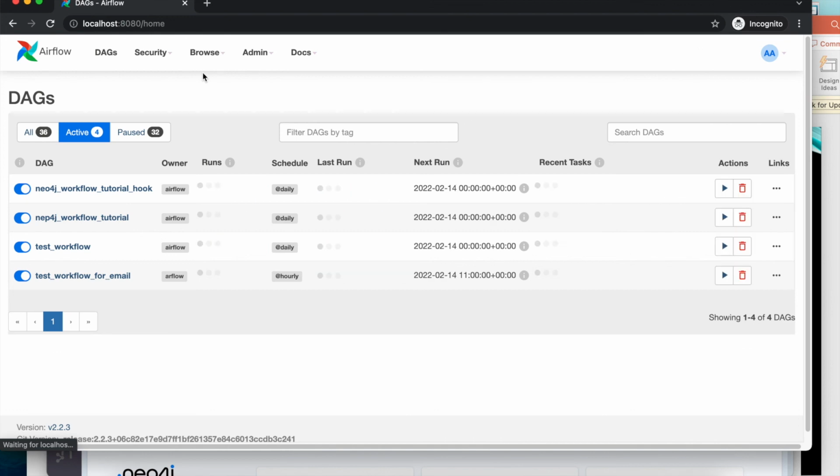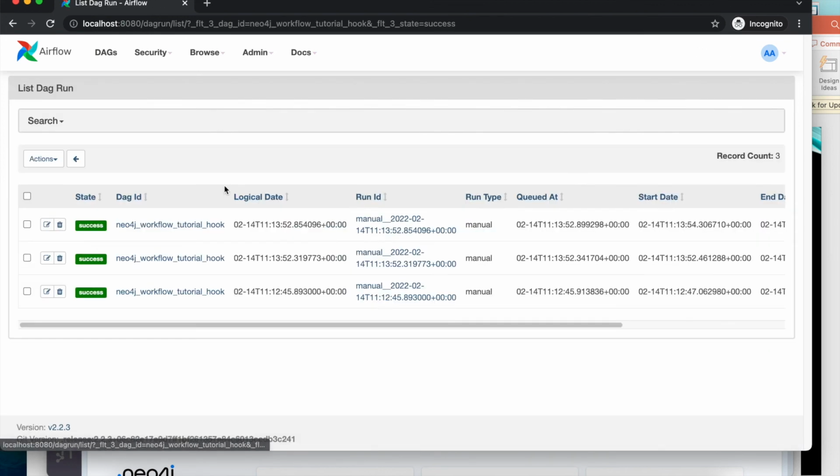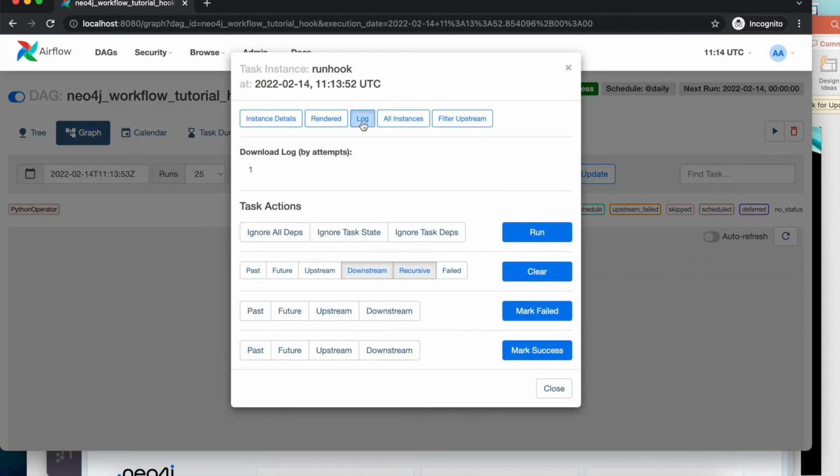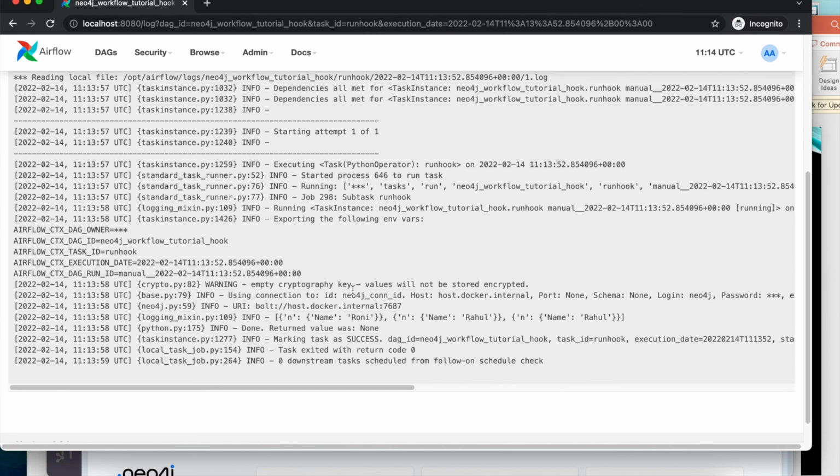Okay, so basically I executed two times. All are successful. So click on this thing. Click on this thing. So run hook. So log, and I'll be able to see it in the info. Let's go to info. See, I will get Ronnie, Rahul two times. Okay, so that's super easy, guys.